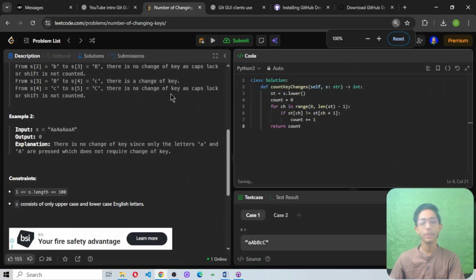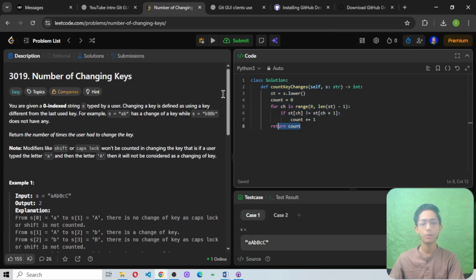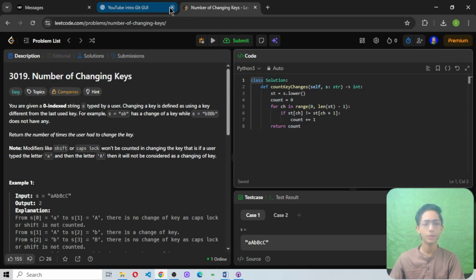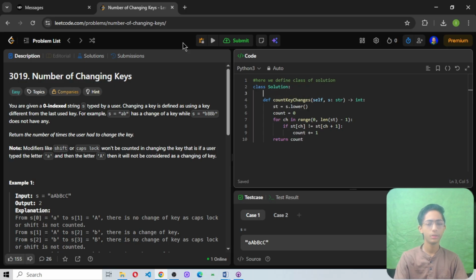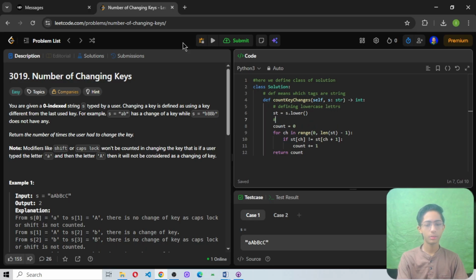So let's see the running code now, because I wrote all the code on my side. First of all, I am defining one comment here. We define class Solution, def with the string parameter, defining lowercase letters, and defining int count as 0.